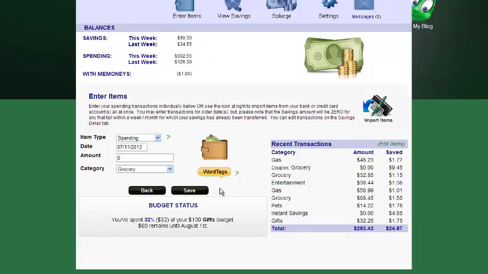Now, I go into this in the budget video, but you'll see some details on the budget here. I see that I've spent 32% of my $100 gift budget. I have $68 remaining until August 1st. So this is a quick little snapshot view of where my budget stands as well.